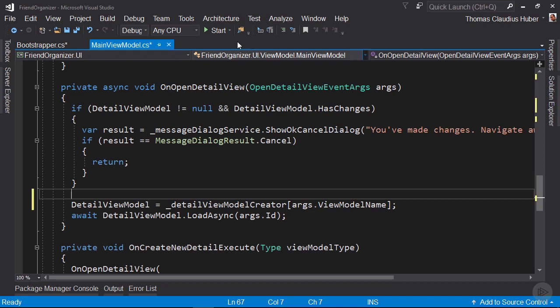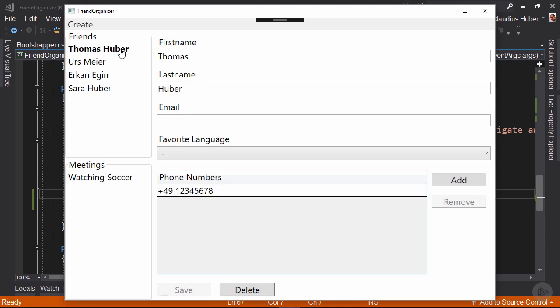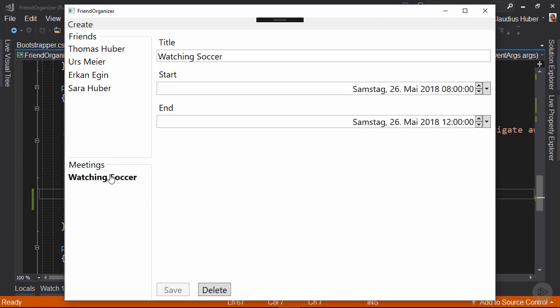Let's run the application and let's see if this works. I select a friend and the friend detail view comes up, so a friend detail view model has been created. Let's click on the meeting and you see the meeting detail view comes up because a meeting detail view model has been created. So everything works as expected and now we are using Autofac's IIndex interface. Now let's continue with the creation of new meetings and with validating the start and end date.